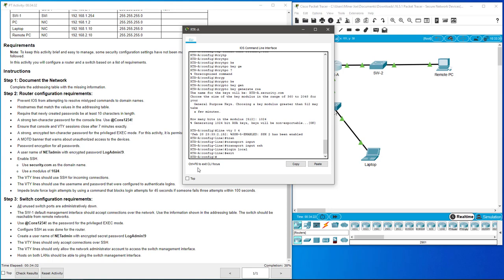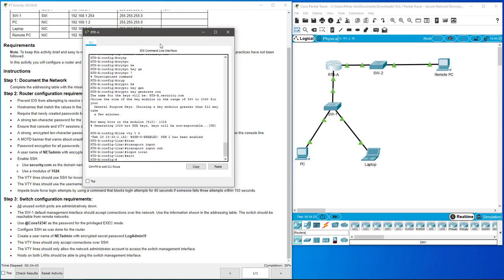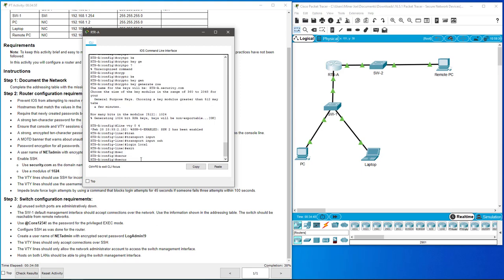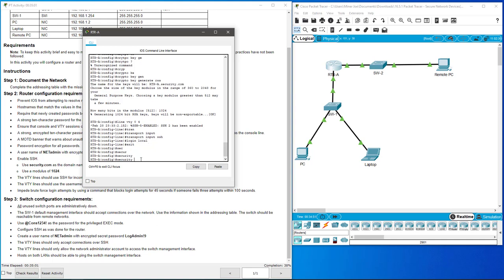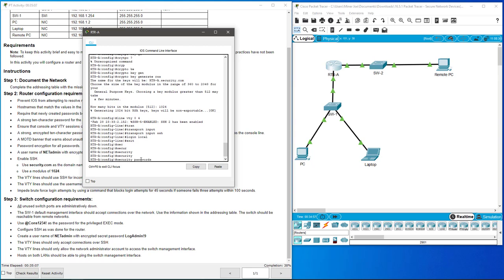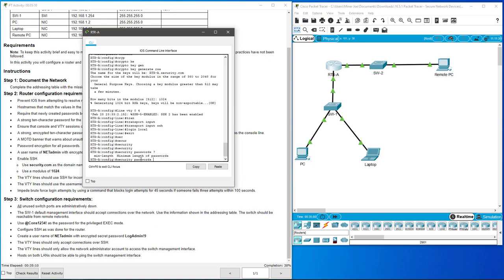That gets us to the very last thing, which is impede brute force login attempts by using a command that blocks login attempts for 45 seconds if someone fails 3 attempts within 100 seconds. This is kind of a weird thing. You would think that this would be run at the VTY lines, but it isn't. It's run in regular config. And I believe we can run security. Oh no, it's not security. That's wrong. Hey, let's bark up that tree anyway and see what happens. Security, passwords, oh, this all looks good, and there's only minimum length. And that was the first thing I was thinking of, but that's not it.